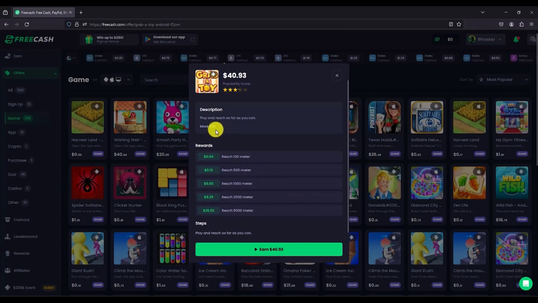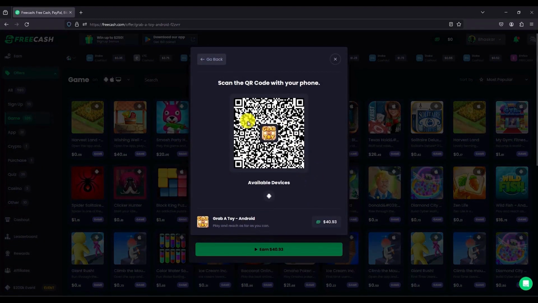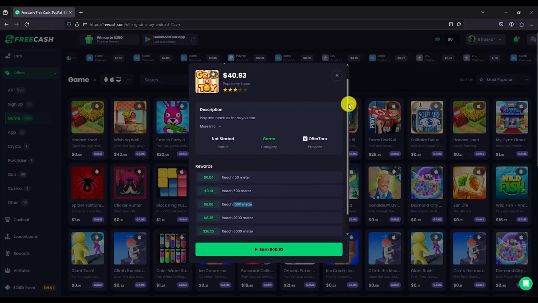Now, if you click on this more info option, you can just simply see your current status, category, and the provider of the game. Now, to start earning, all you have to do is click on earn right over here. Then you have to just simply scan this QR code from your Android device, and then it will redirect you to your Play Store where you have to download this application and then play the game. And just simply complete the milestones. Like for example, 100 meters, 500 meters, 1000 meters. Just simply complete the milestone.